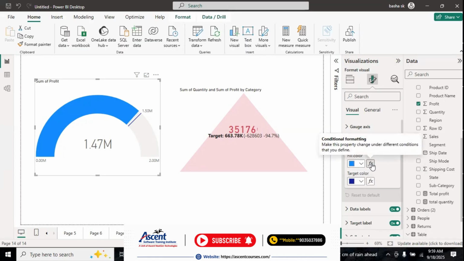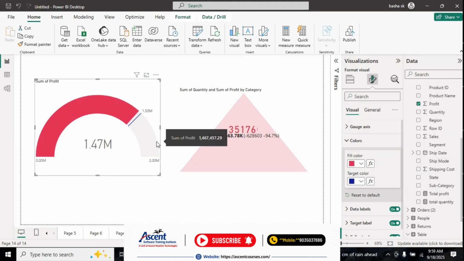Meaning if it crosses the target, it will be green. If lagging behind the target, it will be red. We can give the colors using conditional formatting. See, like this, we give some condition. Based on the condition, once it crosses the target, the color changes to green. If behind the target, it will be red. So you can do different things. Conditional formatting I will show in a report.